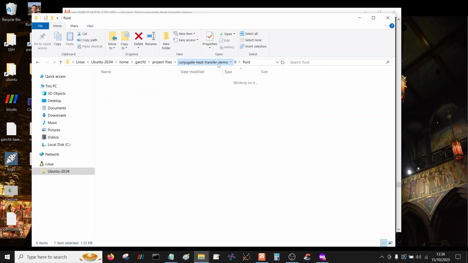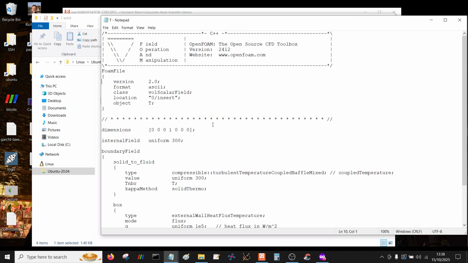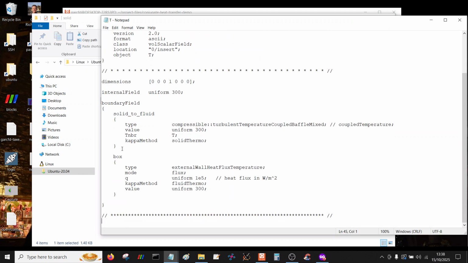If you go to solid, we've got the opposite. We've got the box, just the box surface, and then solid to fluid. So this is the coupling between the solid and fluid, obviously. And then the box region here is where we apply the heat flux. So we're applying a heat flux to the box surface to heat it up, and then we're allowing the fluid zone to cool it down.